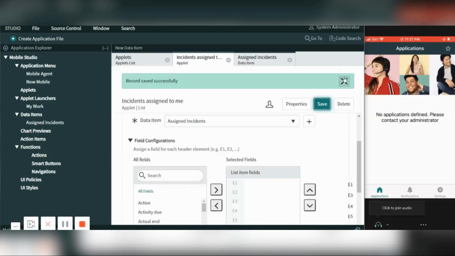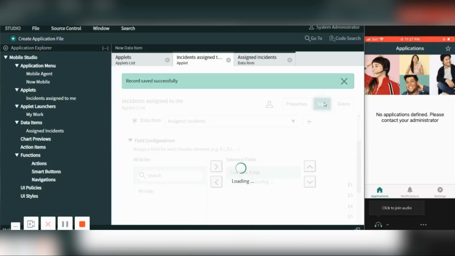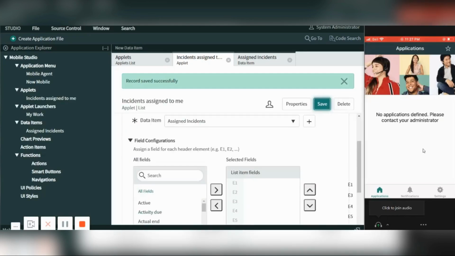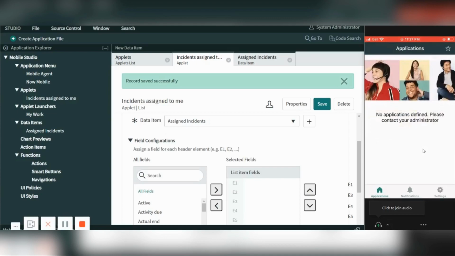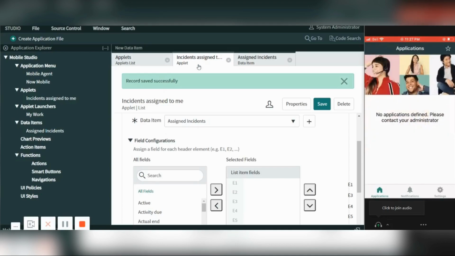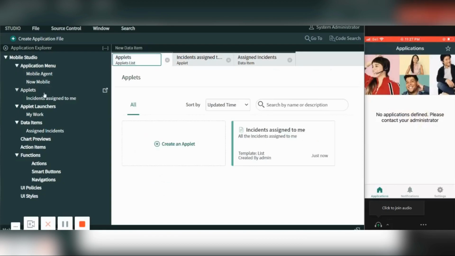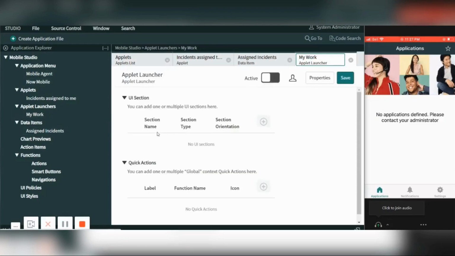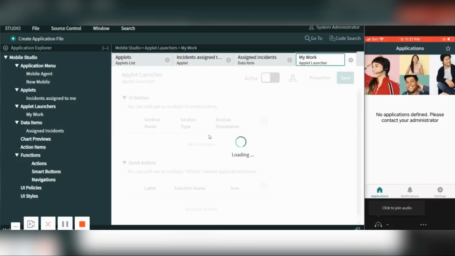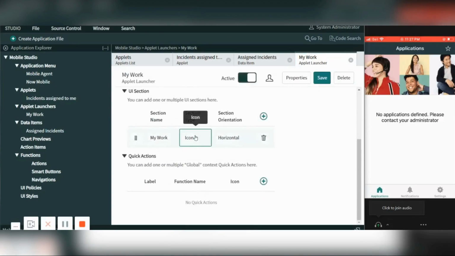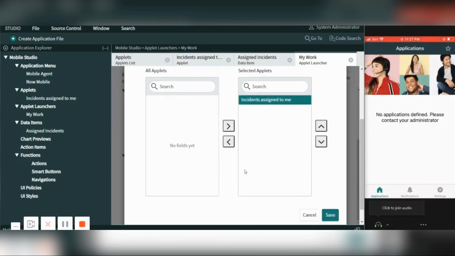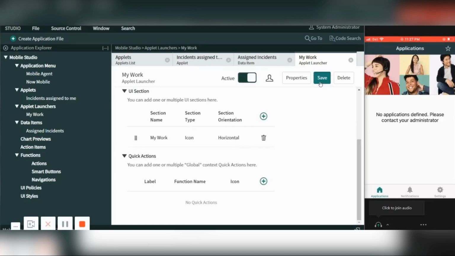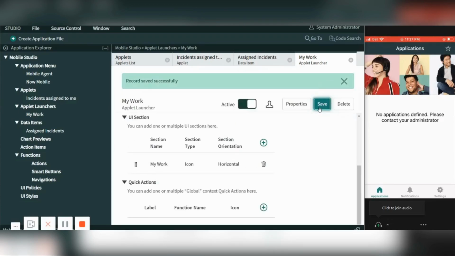So we will check if this will reflect in our mobile application as well. No, because in our applet launcher, My Work, I have not added this applet. So let me go straight to my applet. This is my applet launcher, and this is the applet I've just created. I will save it, and I will refresh.